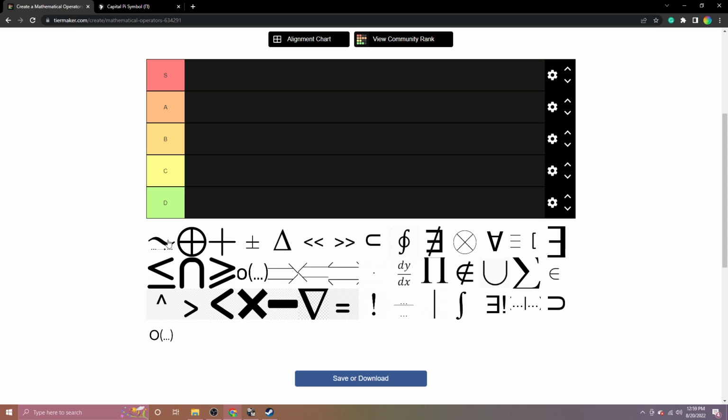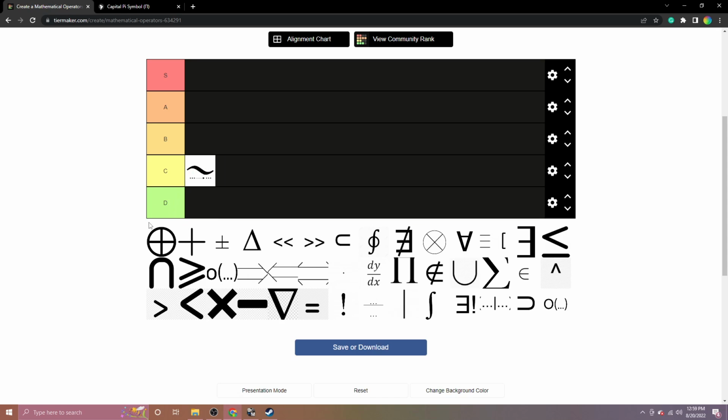So starting off first, you've just got your standard tilde, which can mean approximately, or it can mean not if you're in logic. It kind of depends. It's kind of silly, I think. Not a huge fan of it. I'm gonna go put it in the B category.